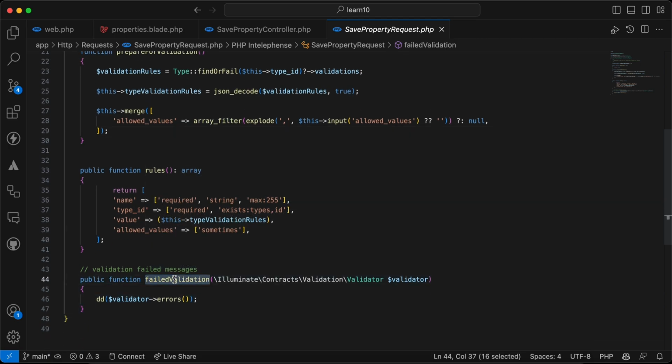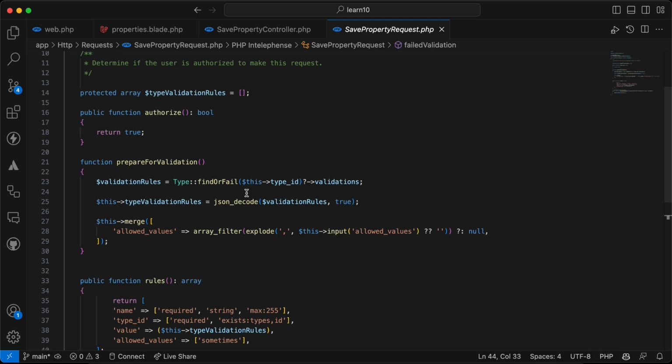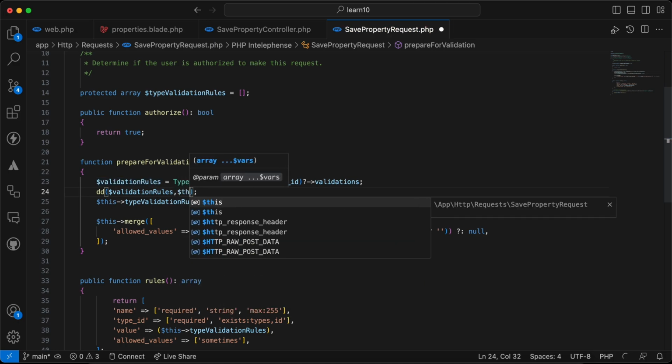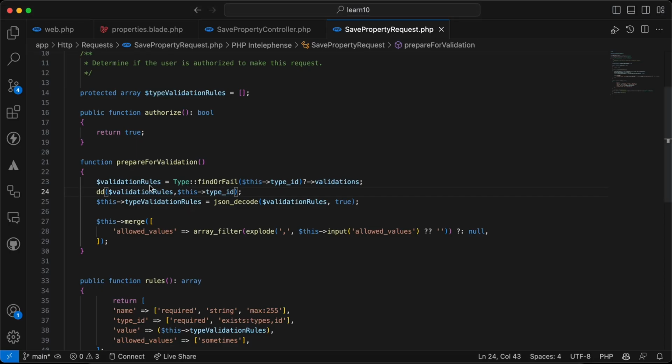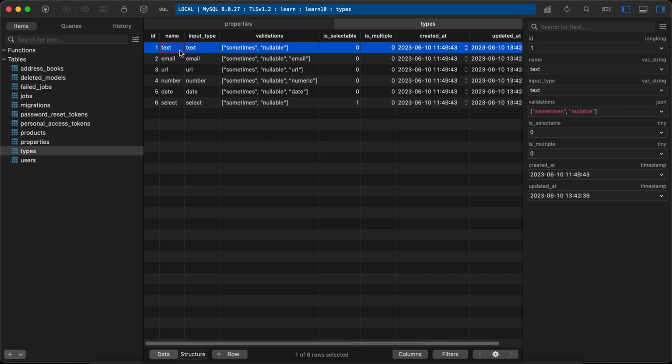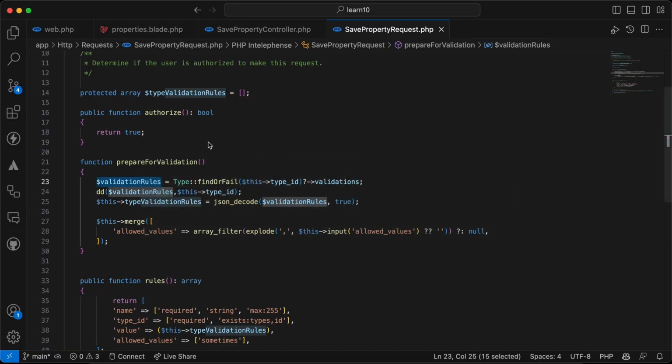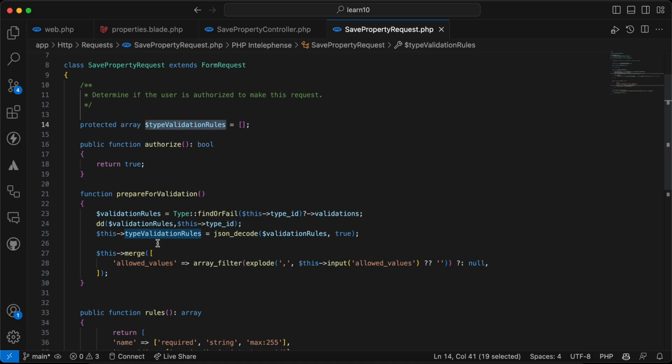So here for the video time, I have created this method for displaying errors. So first of all, I will die and dump this value here. So dd, I will say validation rules for this type ID, right? So I will select here a text and I will leave it empty. As you can see, the validation rule here for this type ID 1 is sometimes nullable. Let's go back and see. And here is our logic. How does it work? ID 1, and here's our validation rules. Okay. Then I am assigning this value here to our variable that I created, right?